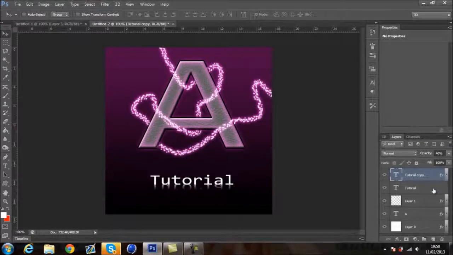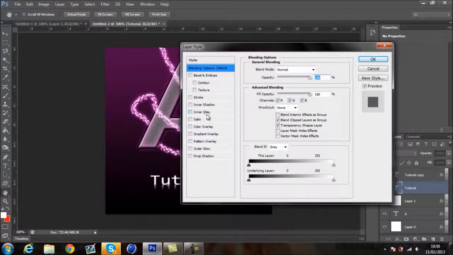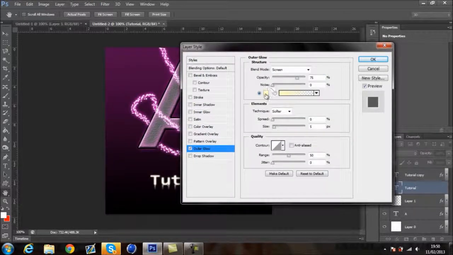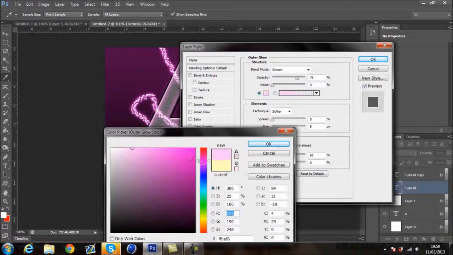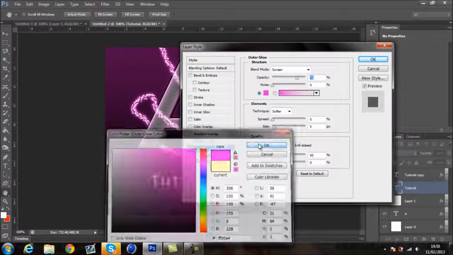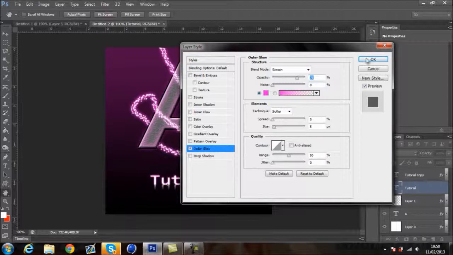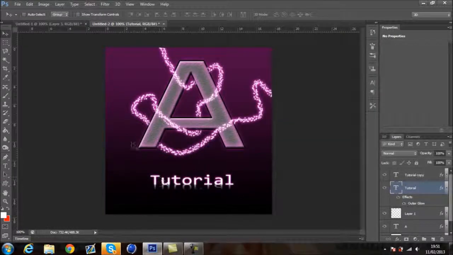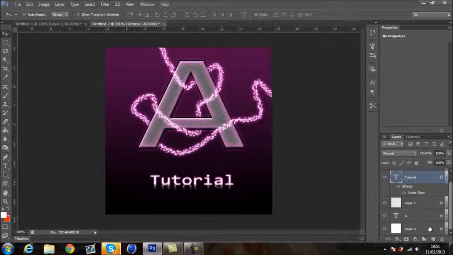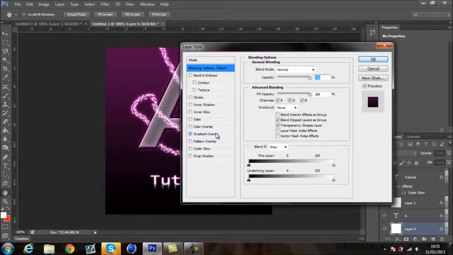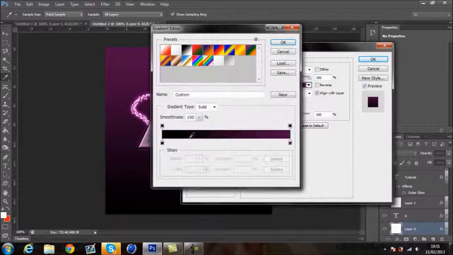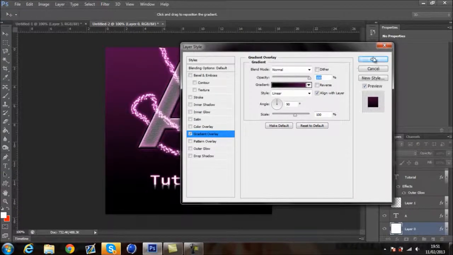And then go onto your original text layer, double click on that, and add a slight outer glow to it. Try and use the same colour as your particle scatter. It sort of adds quite a nice effect around the outside of that. Just going to change the gradient on the background a bit. Move the black up. There, like that. So it's just a bit more black at the bottom.